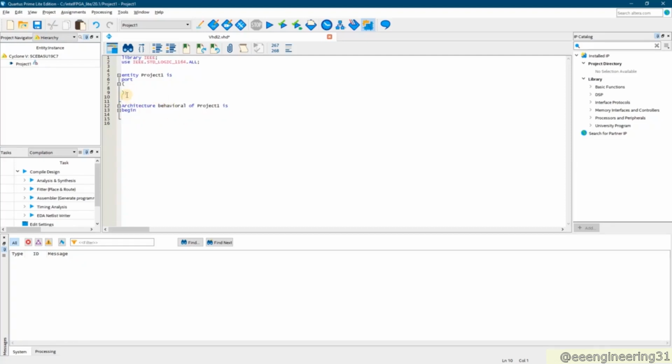Now, there are two things that I forgot here. You just need to end it. So you're going to type end project 1, so you're ending the entity, and you're going to end the architecture, end behavior. Now it's time that I explain to you what's going on.